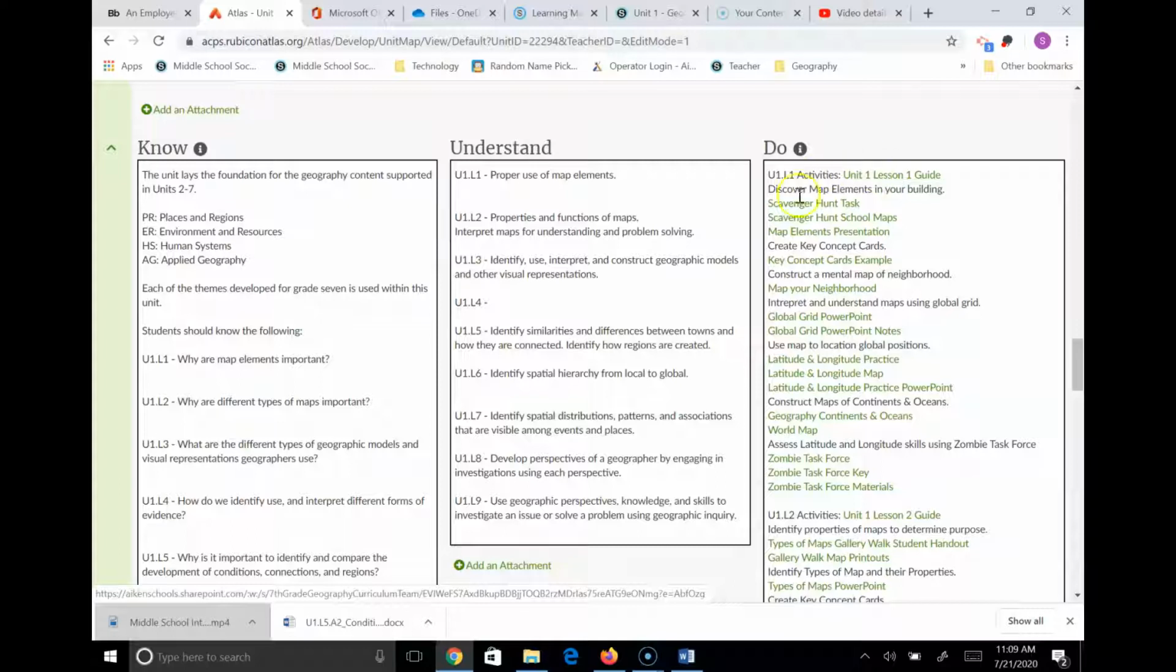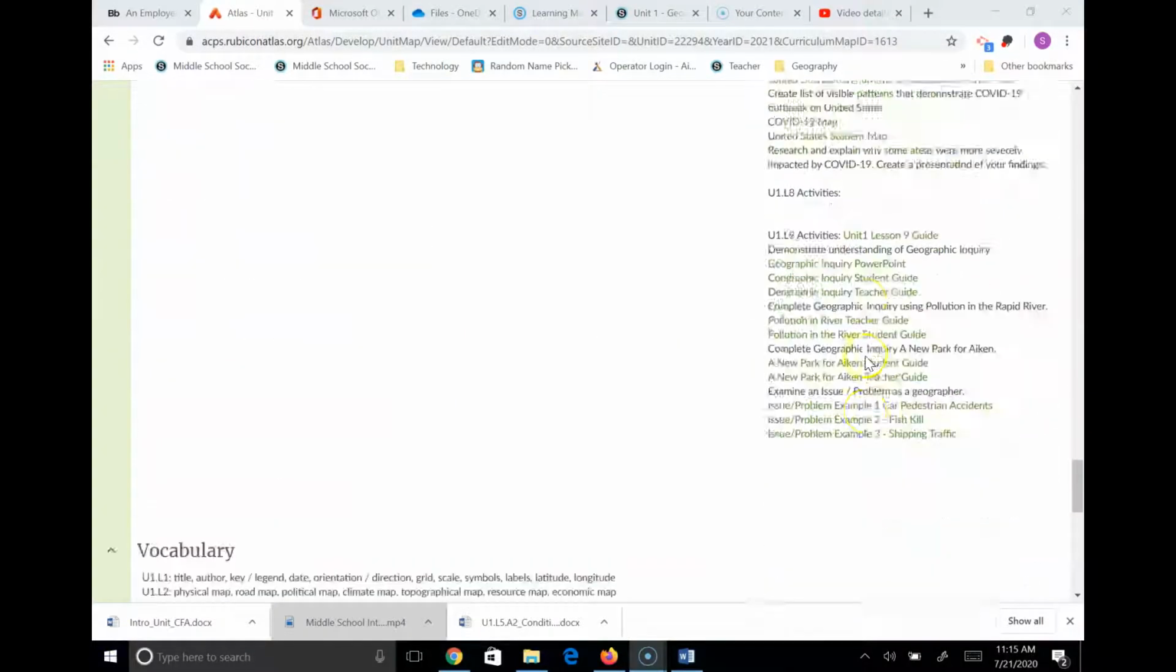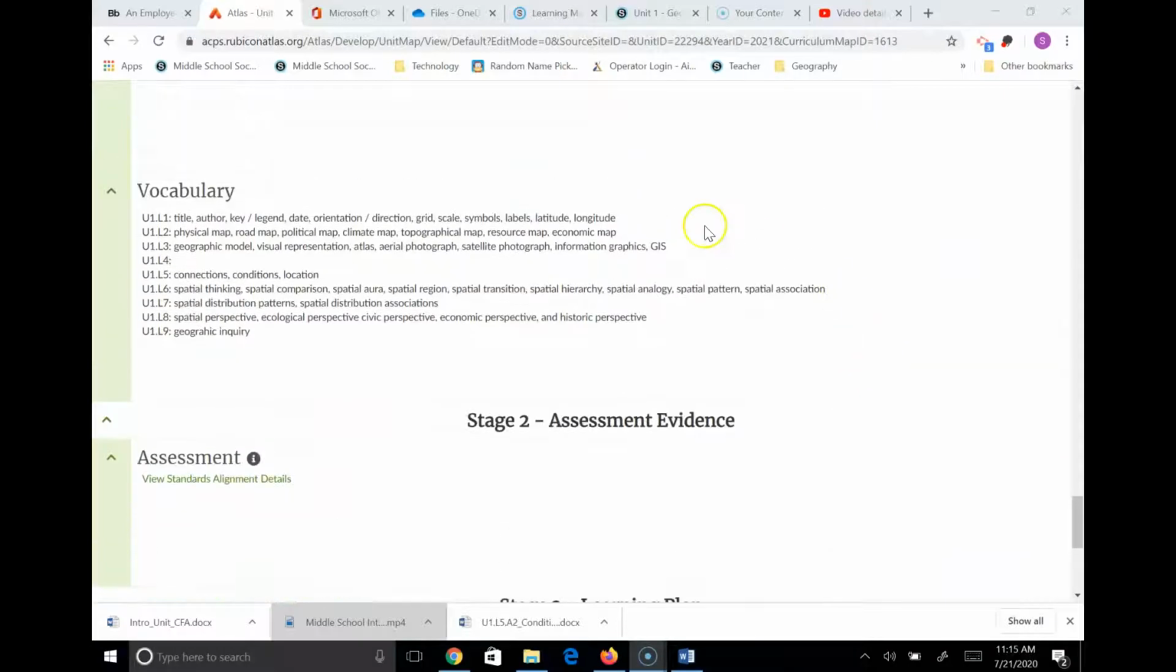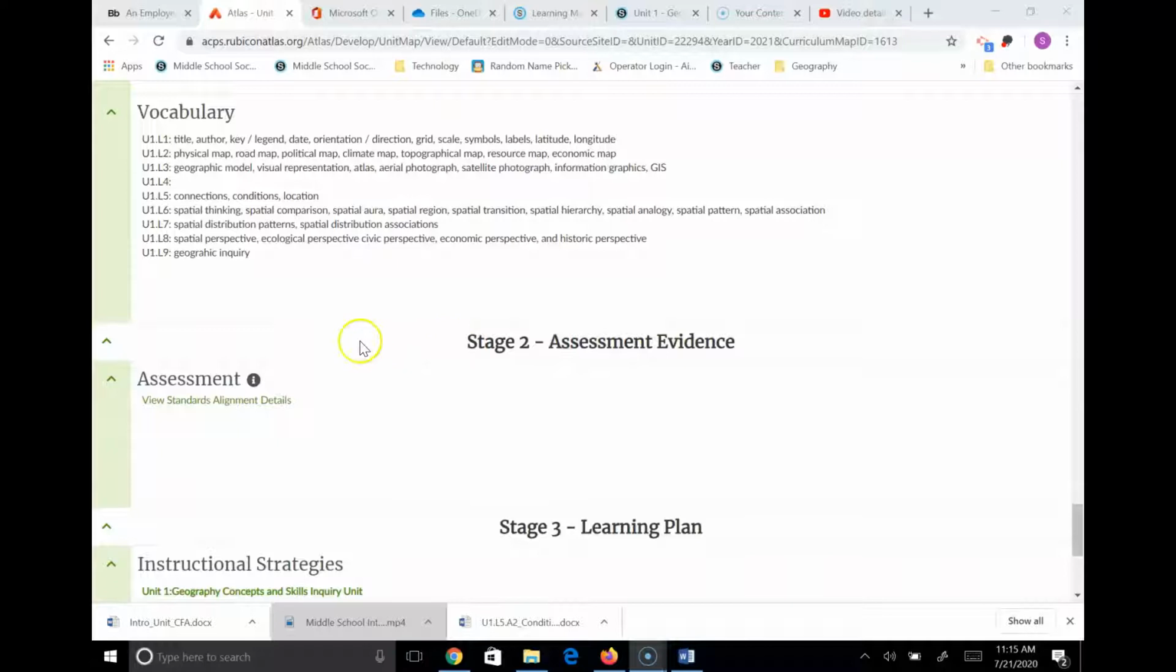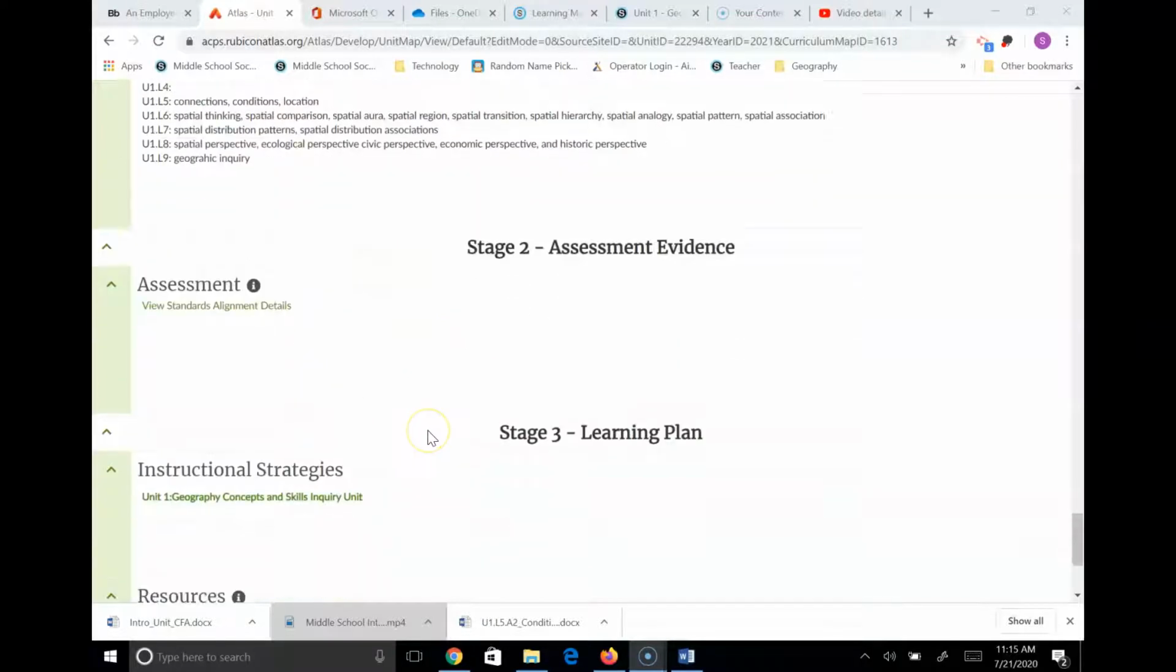And then it just gives you a basic descriptor of what they're doing, discover map elements in your building, and then underneath that all of these green parts are linkable. Those are all of the materials that are needed to complete this do activity. Next you'll find vocabulary. We are organizing our vocabulary by lessons, and assessment. So any assessments that we might have, CFAs, we'll add here in this section.